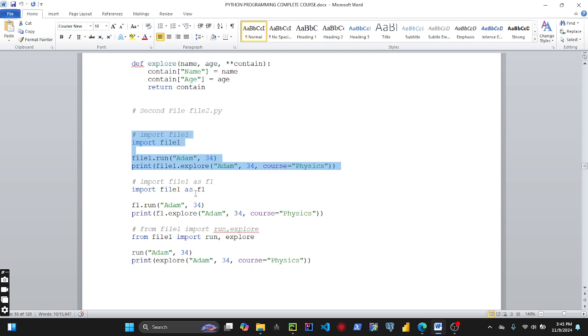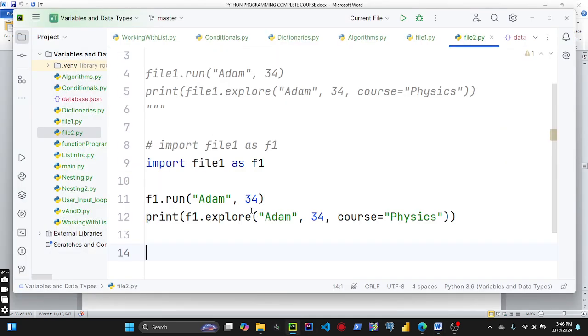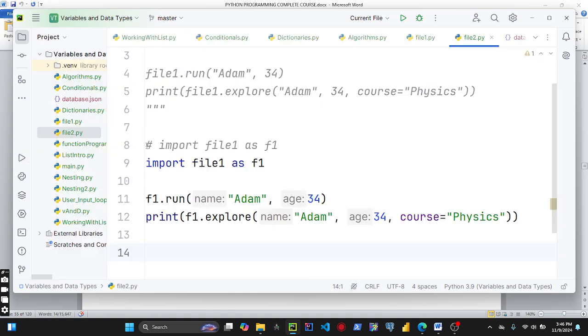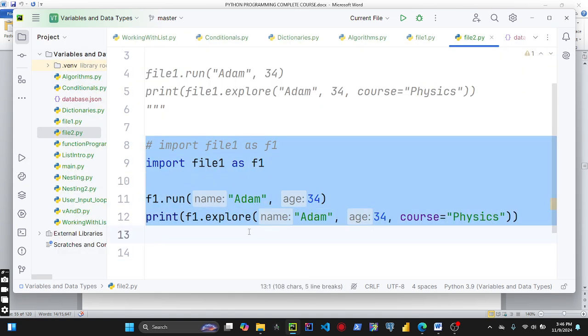So you will discover that I came here and I did the exact same thing I did here. I'm now using F1 in place of file 1, so it will print out the exact same result that we got. I said F1.explore also, and we would get the same result. So just copy your code and paste it here, Ctrl V. Now you can come here and execute your code. You see that we get the exact same result. When you are done, you want to comment that out also.